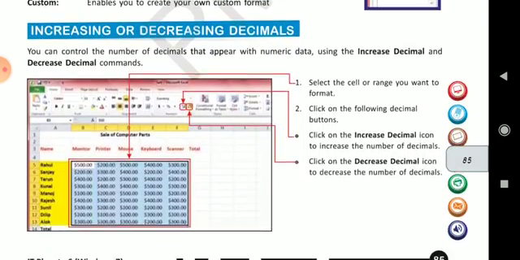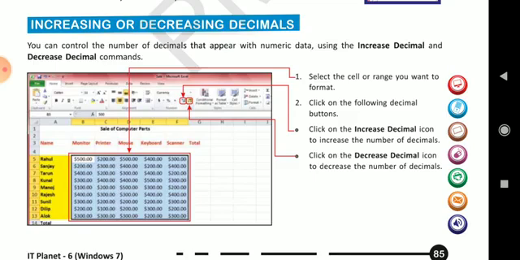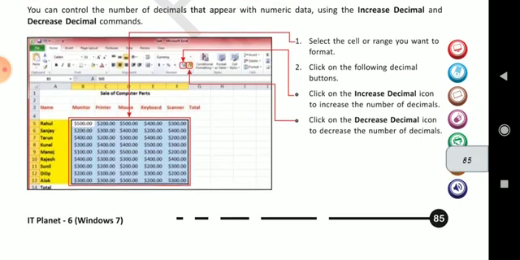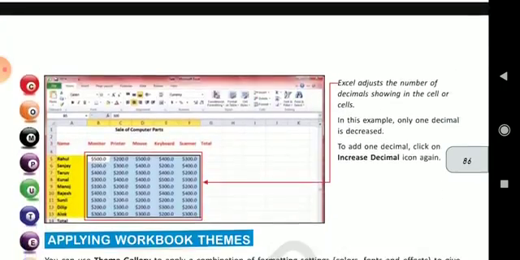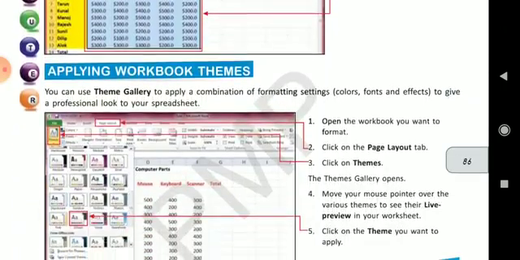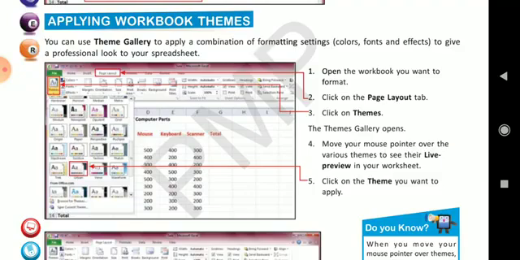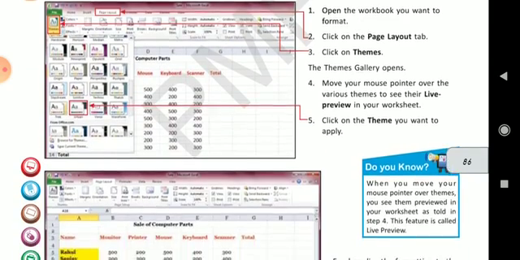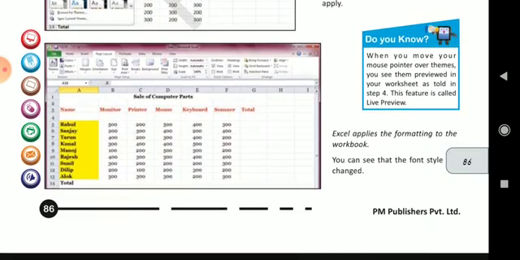Increasing or decreasing decimal numbers. You can increase or decrease your decimals as much as you want using the increase and decrease decimal commands. Applying workbook themes. There are different themes given for your workbook. You can choose any of the themes and change the appearance of your workbook. When you move your mouse pointer over themes, you see them previewed. Yes, of course, we see the preview of that, and that is called live preview.